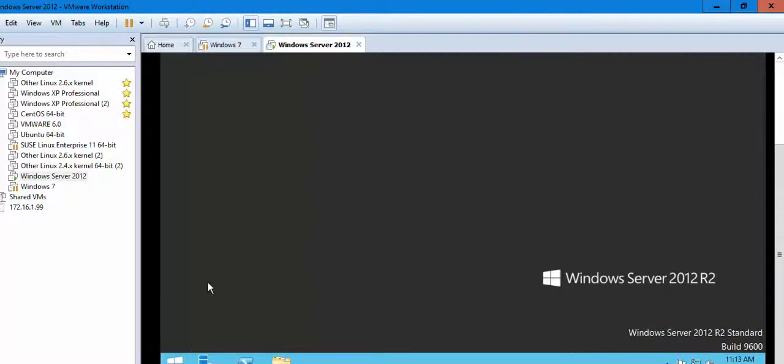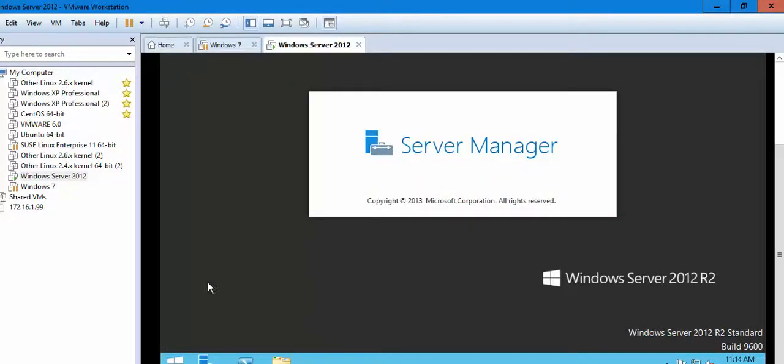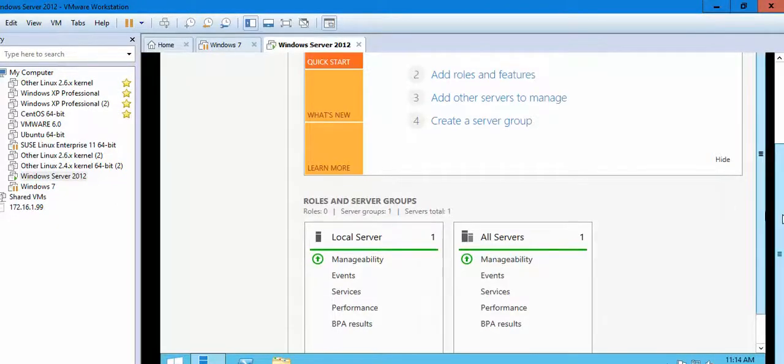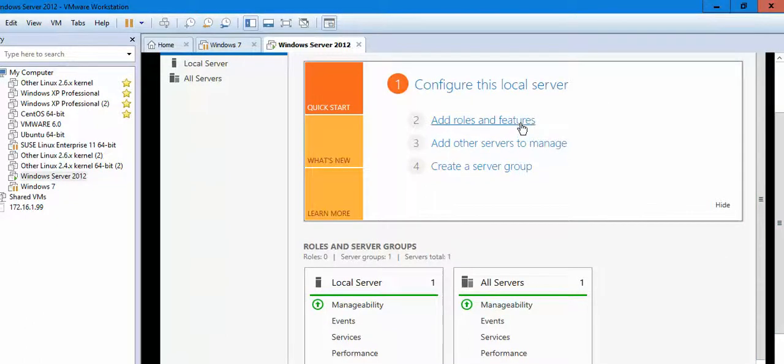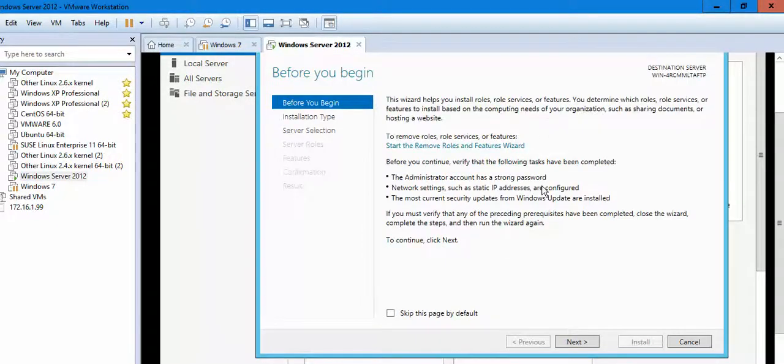Now there are two steps in order to configure DNS server. First, you need to add the role from the server manager. For this, I'm going to type the command server manager. This is the command which pulls up the server manager console. In this, I will add the role of the DNS server, by which I will be able to configure the DNS settings further. Okay, this is the window in which it's asking me.